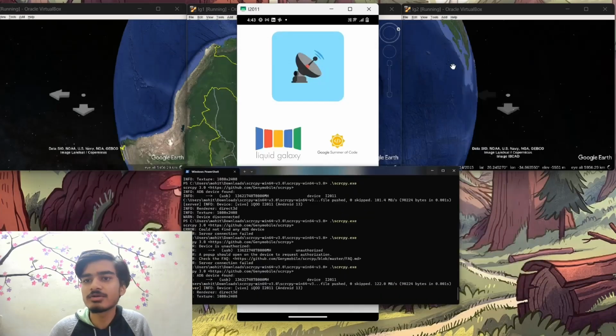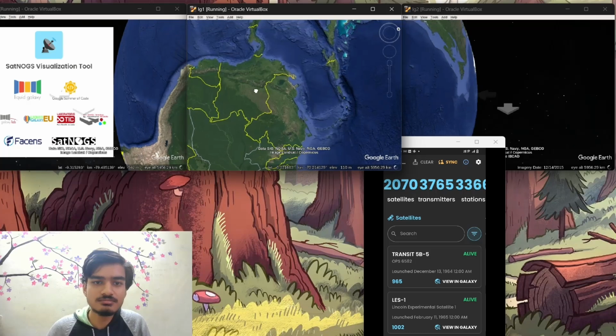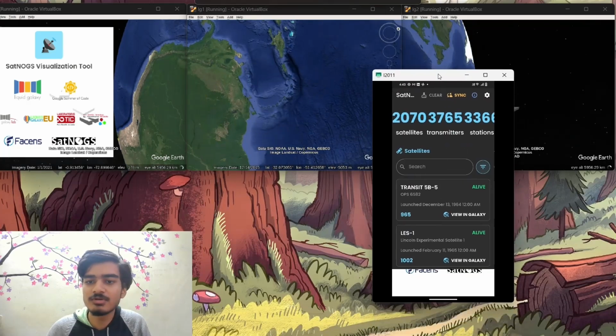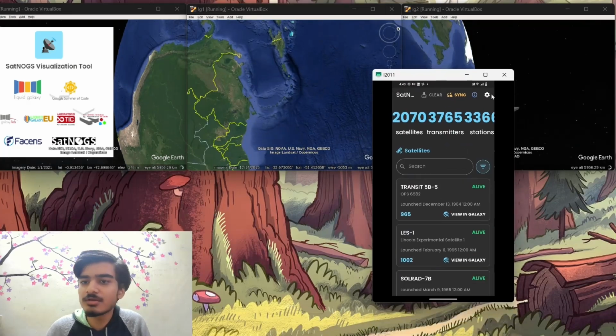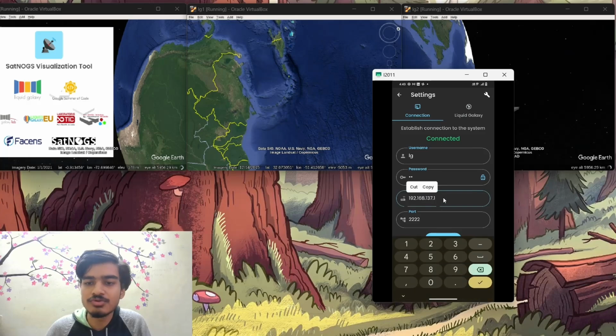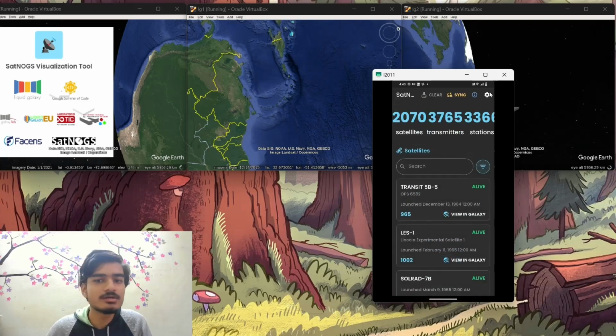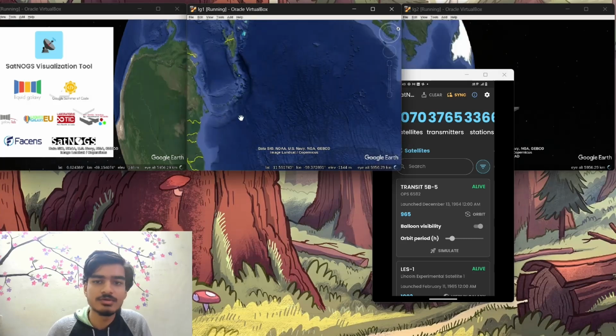Using the SatNav app, I have connected to this VM server. I have used port forwarding to connect. This is my host machine IP, and this is the port which I am forwarding. I've already connected and it is working, as you can see.